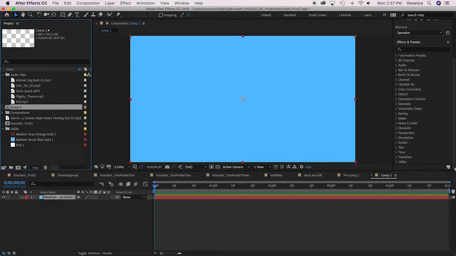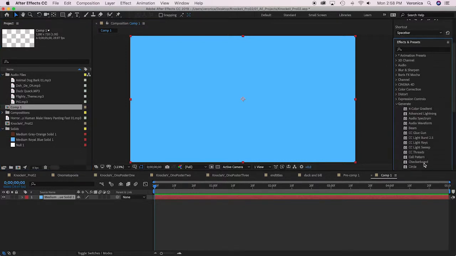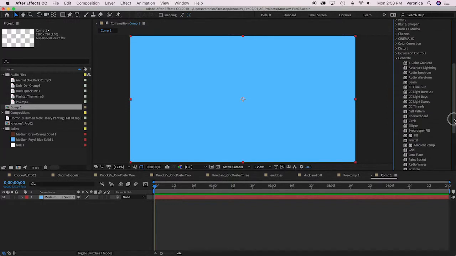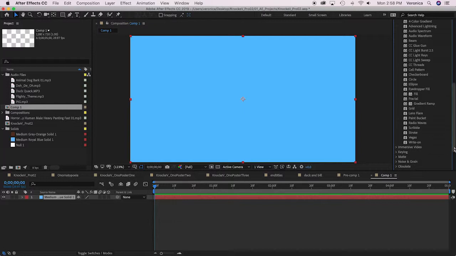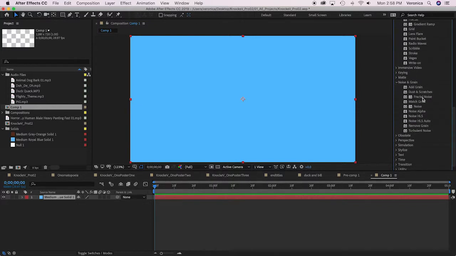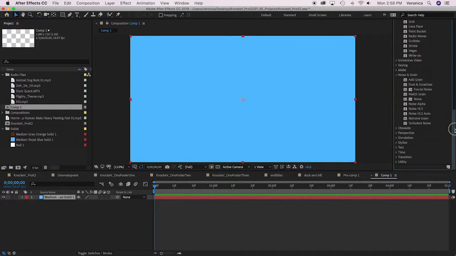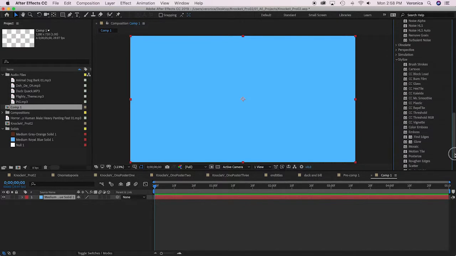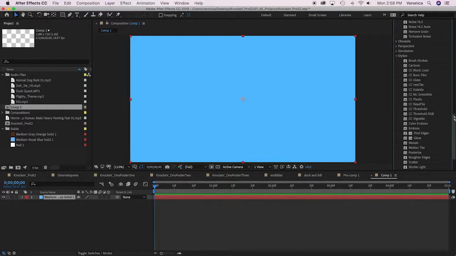Now, in your effects, you have several different effects that work really well to add texture or shapes. So I can go into Generate, which is here, and a real nice one down here is Checkerboard or Cell Pattern or Fractal. Or you can go down into Noise and Grain and add grain or dust and scratches or fractal noise or turbulent noise. These will give you some nice textures to work with. Or you can go under Stylize, and there's a nice couple ones down here. We've got Mosaic, we've got Texturize, so some different things that you can do.